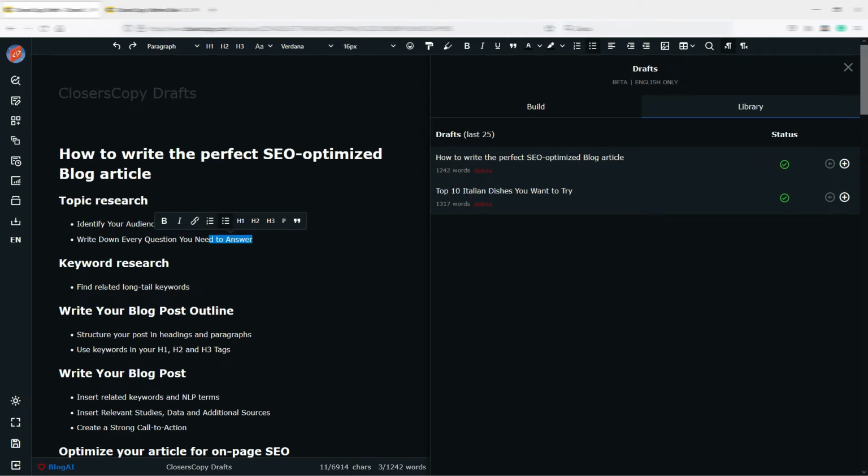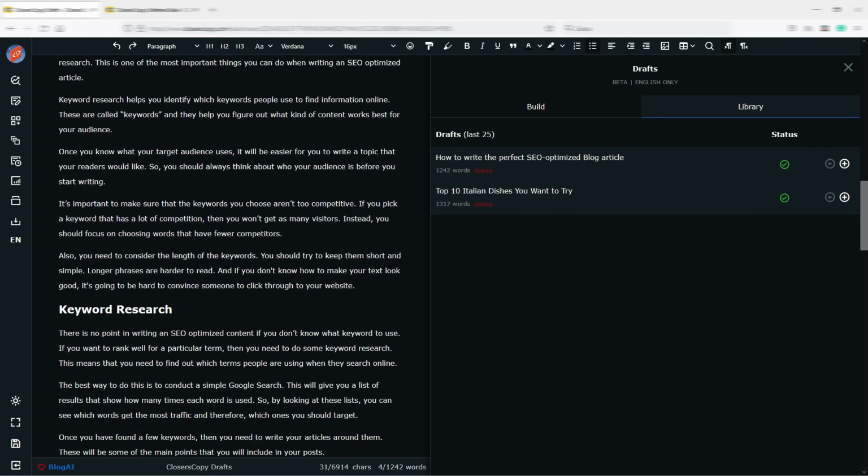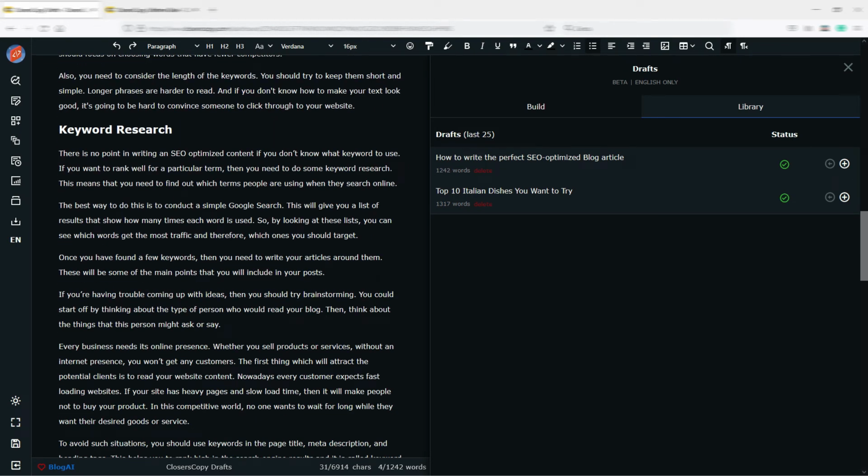Now let's go to keyword research and see if find related long tail keyword is included. There is no point in writing SEO optimized content if you don't know what keywords to use.